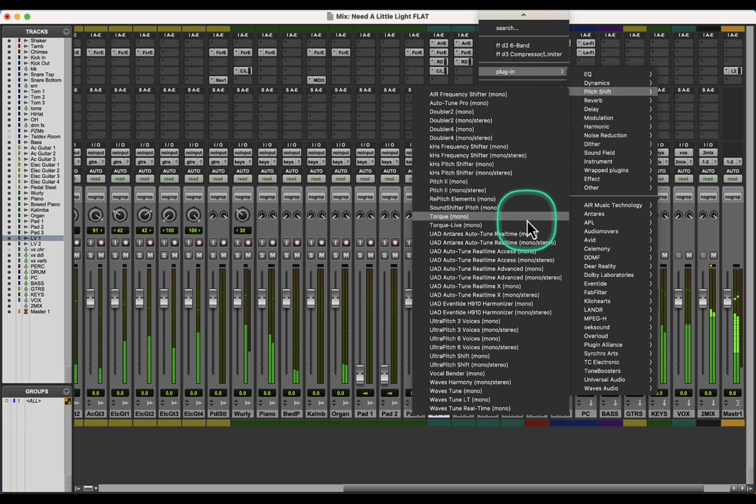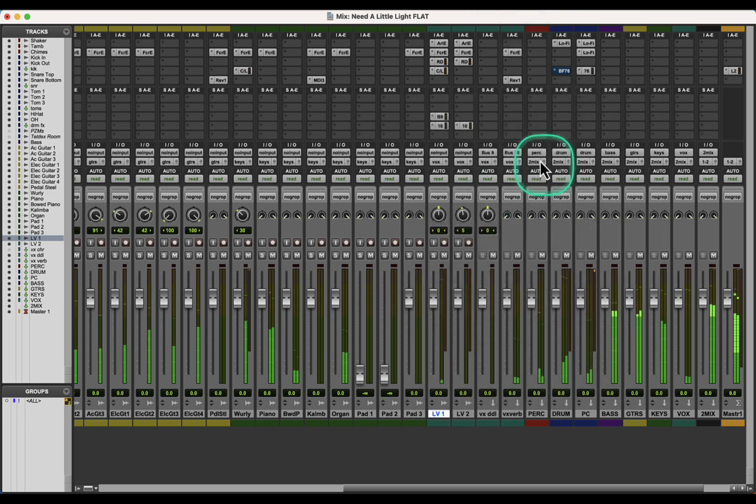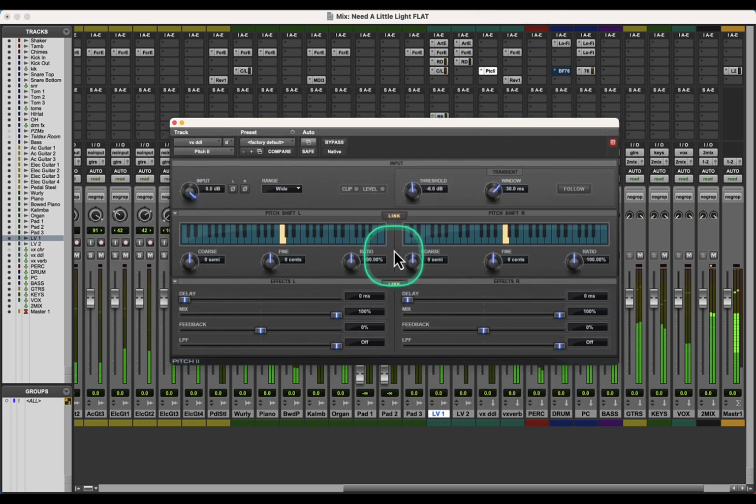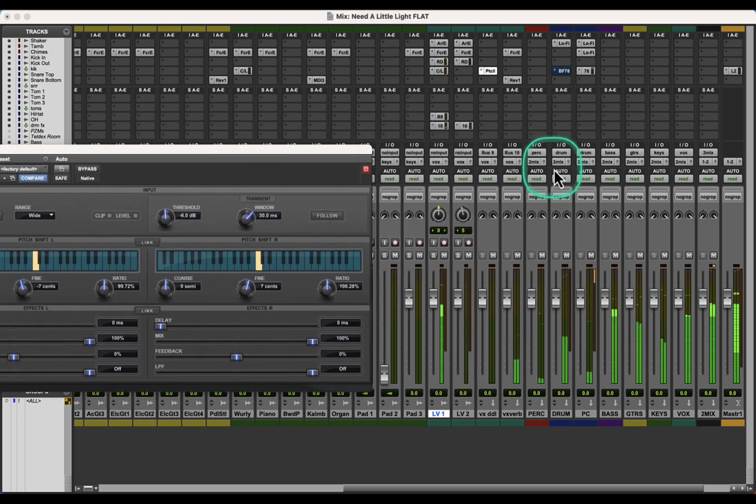So I'm going to use the pitch effect, and I'm going to use a very small amount of pitch change. So I'm just going to use the fine adjustment and do like plus and minus 7 cents left and right, and then I'm going to add a delay on the left and right channels.